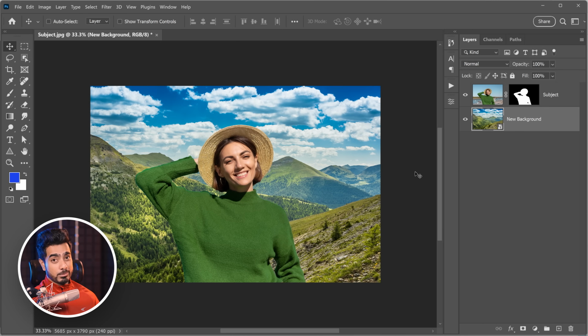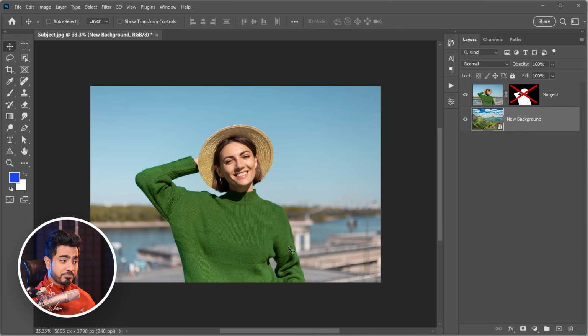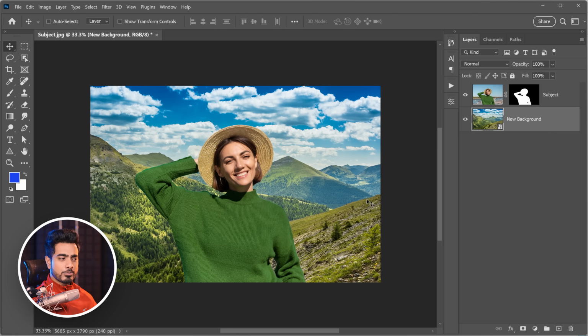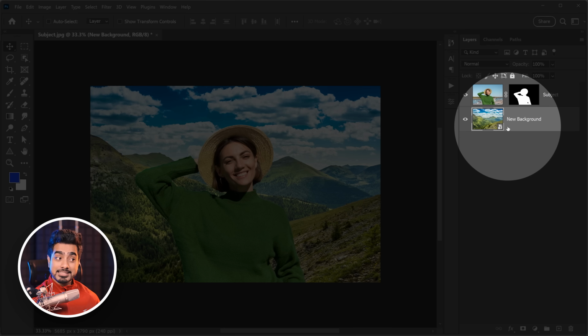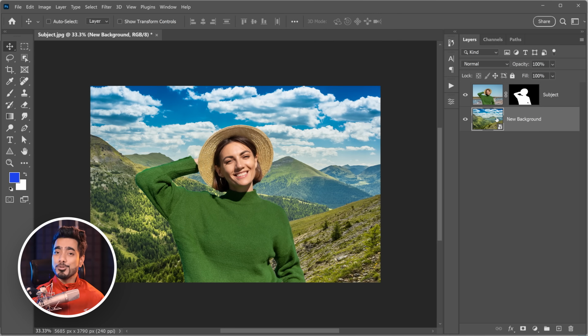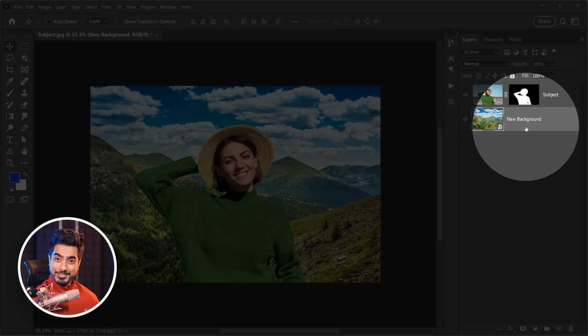But there's still a problem with that. Here's the old background. It was blurred out. When we see the new background, it is tack sharp. So it needs to be a little blurred too. So to do anything to anything, we have to first select it. So we need to blur the new background. So make sure you select the new background.